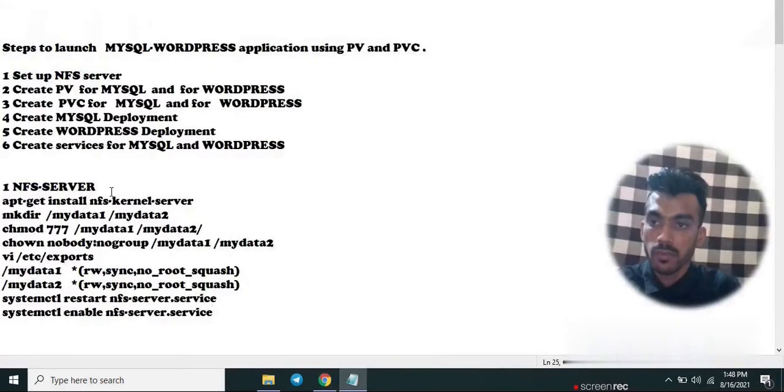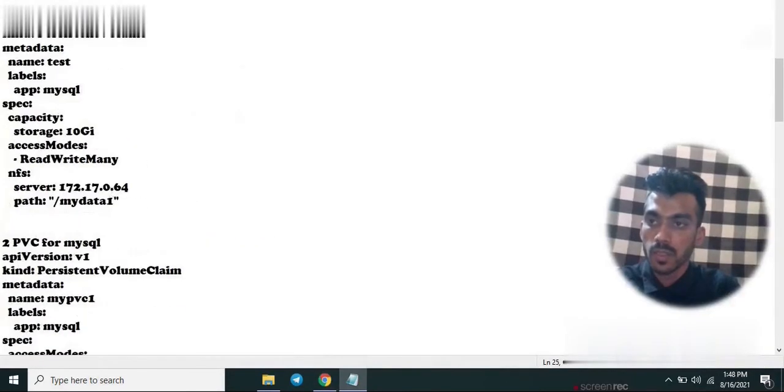You can see here, API version is v1. Kind is PersistentVolume. As I have already told you, it is one of the resources of the Kubernetes API. That's why here kind is PersistentVolume, just like pod or deployment. I'm going to name it test, label it as MySQL, and the storage I'm going to create is 10 gigabytes. Here we will have to mention the IP address of our server, and the path we will have to give is mydata1.